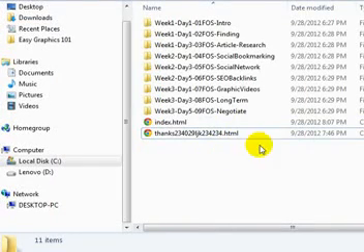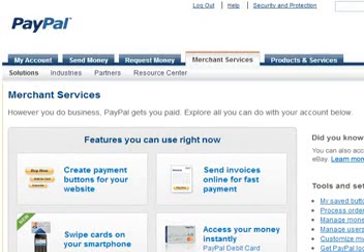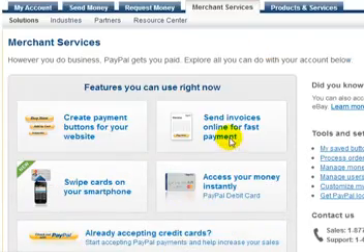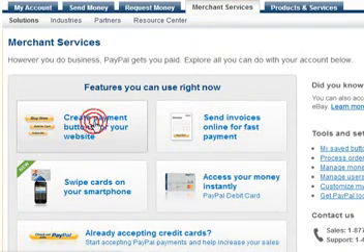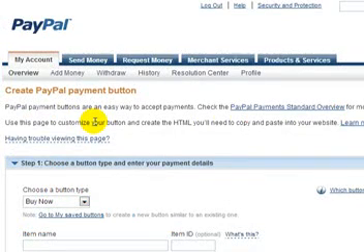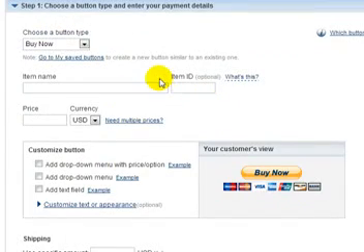So now that you have these 3 items, what you need to do now is hop on over to PayPal. I've already logged into my PayPal account, and what you need to do is click on Merchant Services. And then after that, click on Create Payment button. Now the next thing that you need to do is simply to create a PayPal payment button. And it's very, very easy to do.